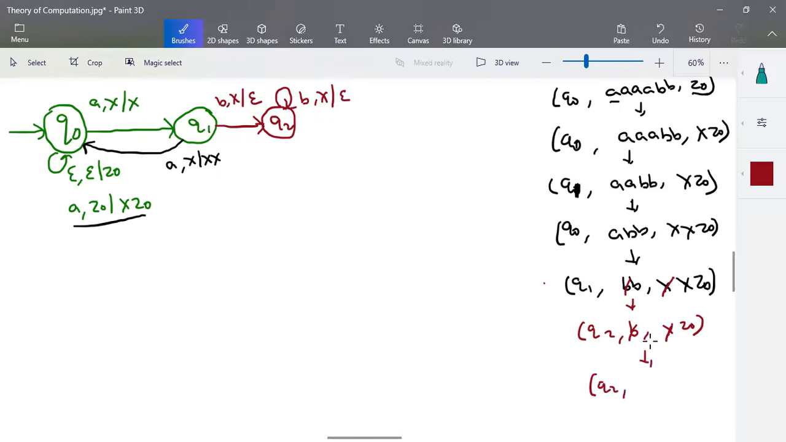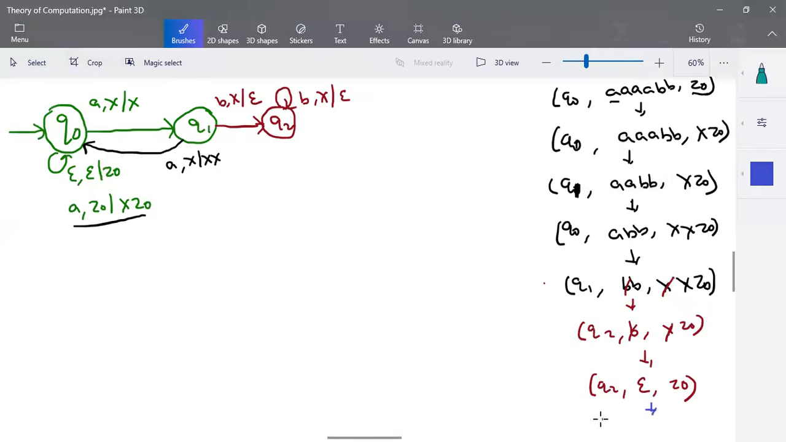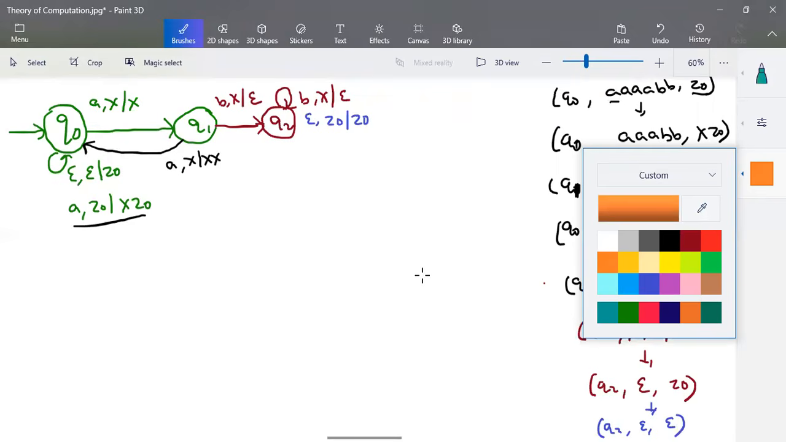Now in Q2, all the inputs are processed, so you don't have anything here and the stack will have Z0. At that time, you can make an acceptance transition. When you want to accept by empty stack, you can add one more transition from Q2 with epsilon, epsilon. If all the inputs are processed and the stack consists of Z0 alone, you pop out the Z0. So at the end of your input, your stack consists of epsilon. All the inputs are processed, the stack is empty, and the input will be accepted. This is acceptance by empty stack.